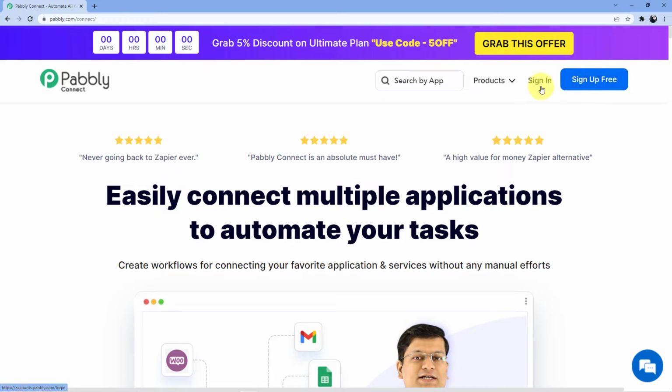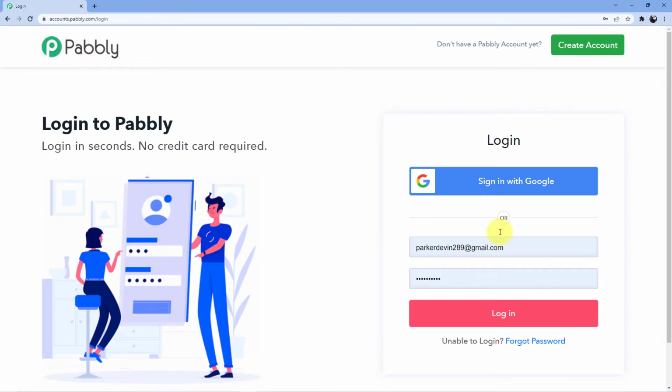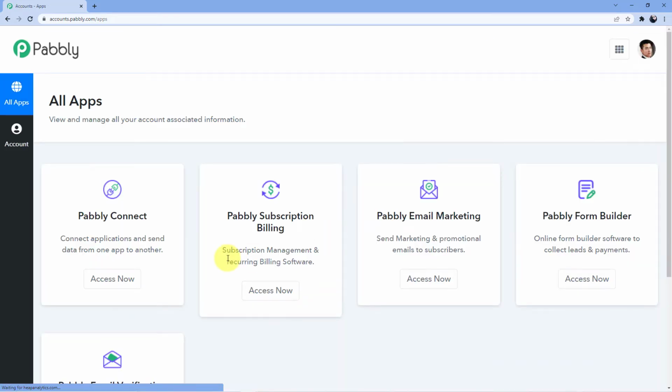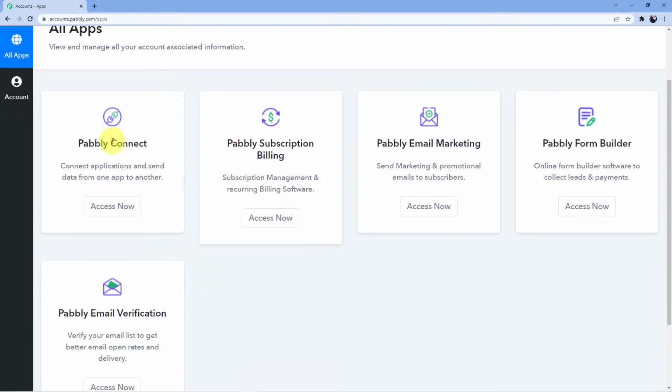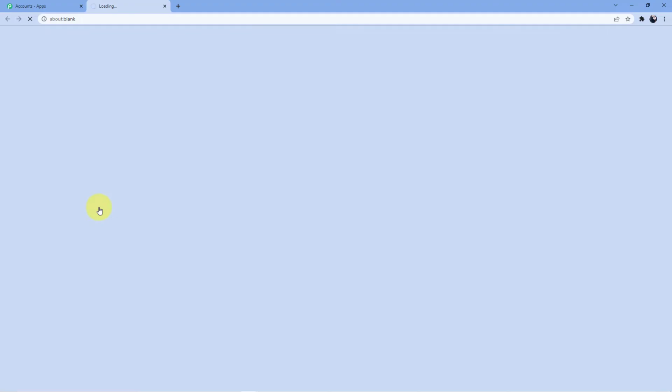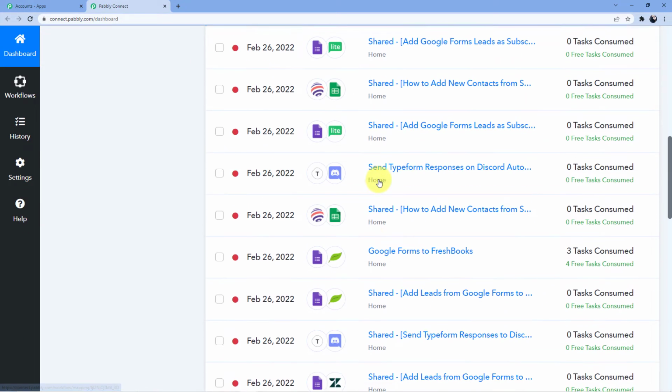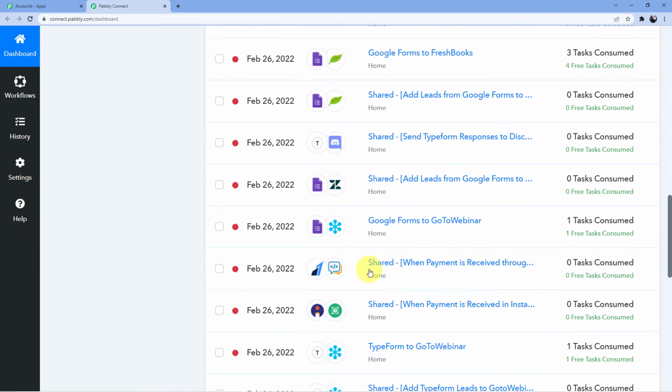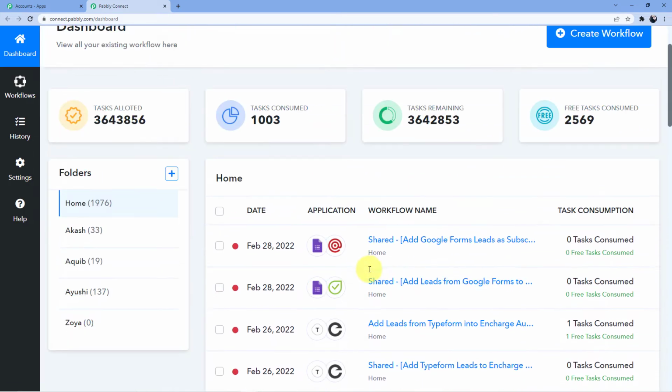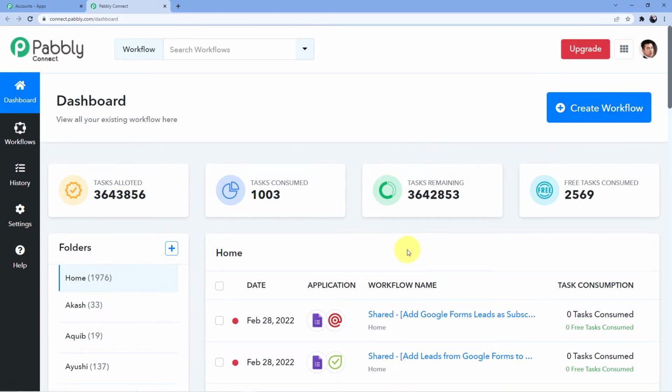Okay, so I'm just going to sign in because I already have an account here. You can see this is my account. I will just log in here, and these are my softwares. So what are we going to do? We are going to go for Pabbly Connect, and click access now. Once we do that, a new dashboard will open here, and you can see these are the automation workflows that I have been making and using for me and to teach you also.